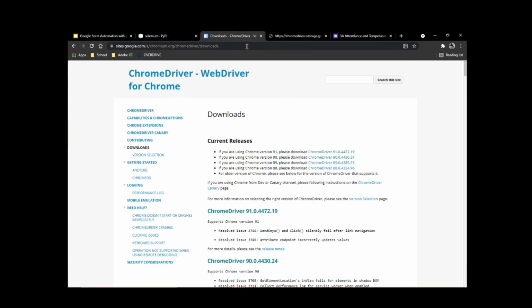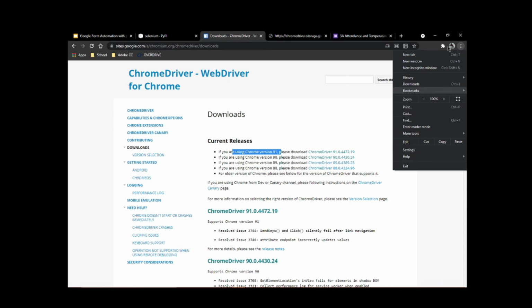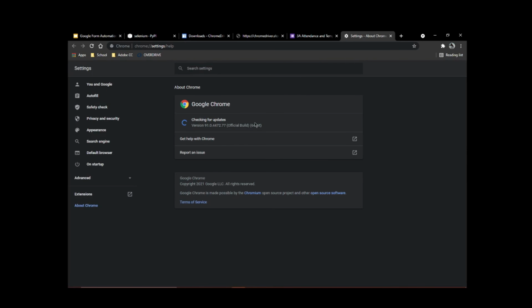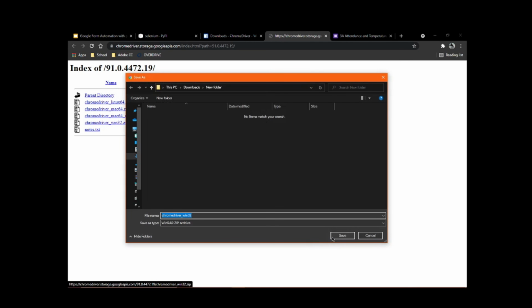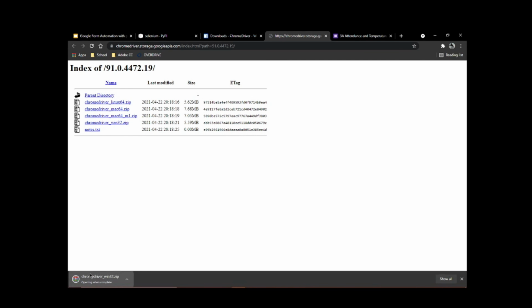I've included this link in the description below, so you can go check it out. Basically, you need to check what version of Chrome you're using. To check, just click the three dots, click help, then About Google Chrome. Then you can find the version you're using. I'm using 91.0, so I'll just download the 91.0 driver. Select Windows since it's my OS, and I'm downloading it. Okay, so let me open it.